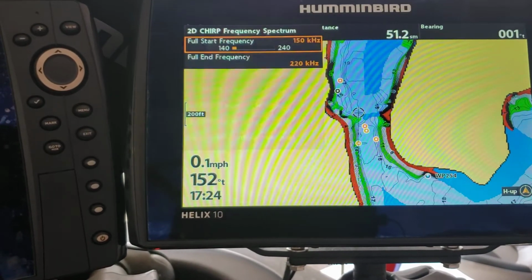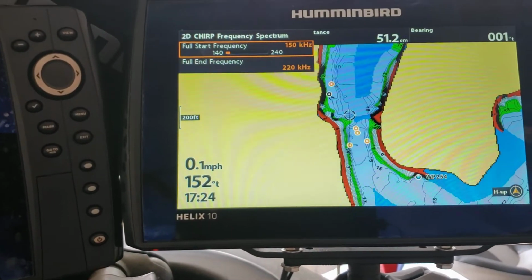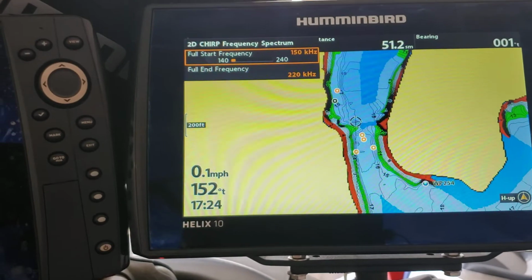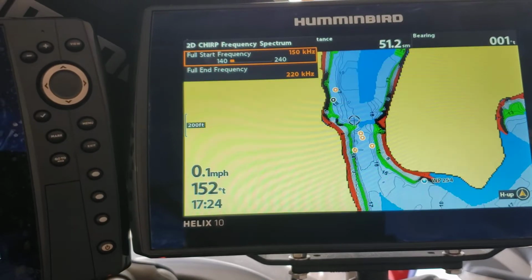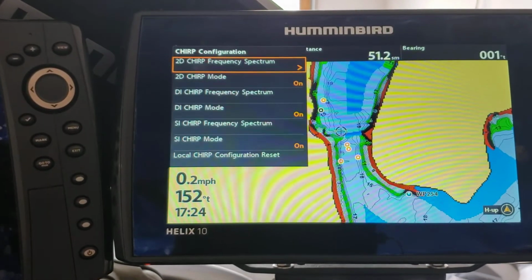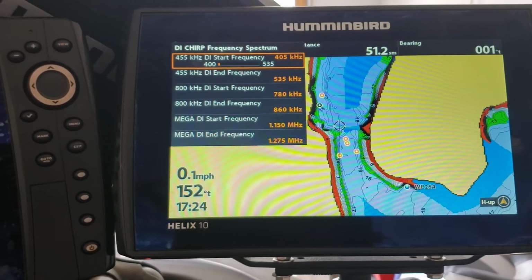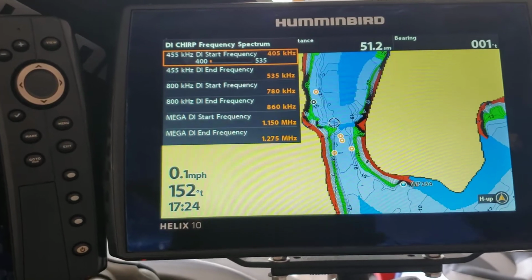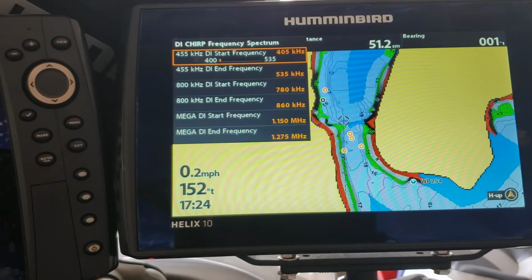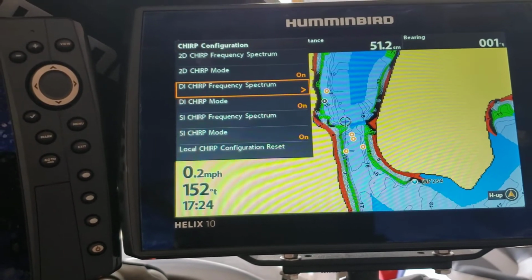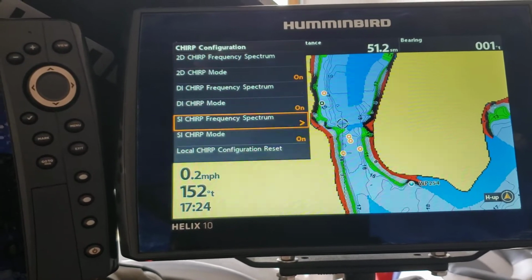But so these are the defaults. I've left all these on this graph at the default. And honestly, I would suggest that you do as well. Modifying these doesn't really help you a whole lot. So that's the default 2D chirp. And then you can turn chirp on and off for individual modes as well. But so the DI spectrum, right, for your 455, 800, and mega, your start and end frequencies for those. And again, I would just leave all these as the default. And then the same for side, right, 455, 800, mega, leave those all at the default.